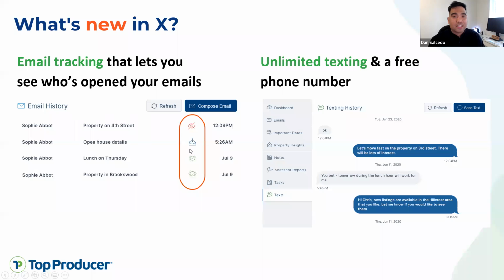And if you send that email from Top Producer X, it will track it so that it will tell you if they've opened it. So you can see this green eye icon here. The last two here have the green eye. That's the indicator that they've actually seen those emails you've sent out.